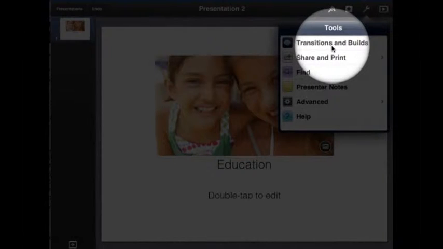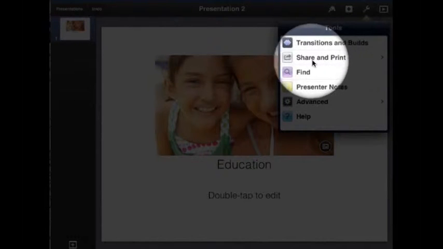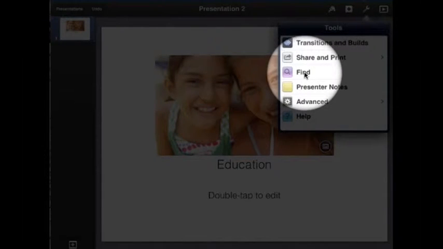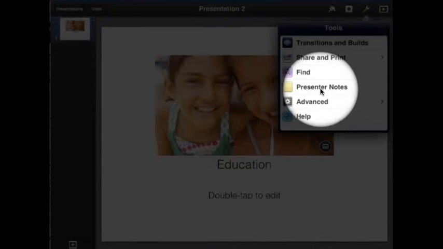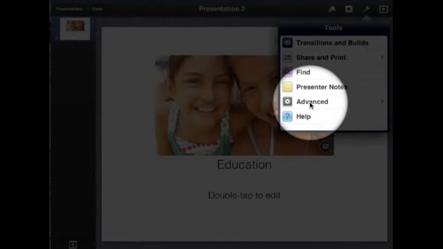So you can do some transitions and builds. That's how you change from one slide to the next. That's how it's going to look. Share and print. Find specific text within the presentation. Show presenter notes. So you can write notes, and if you're presenting onto another device, then you'll see the notes on your iPad while the presentation is shown on the actual display.